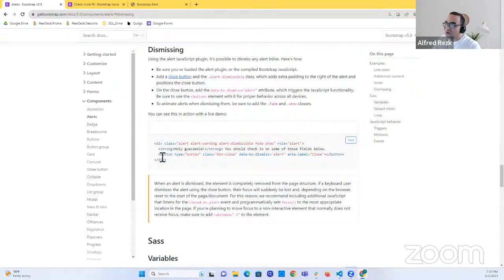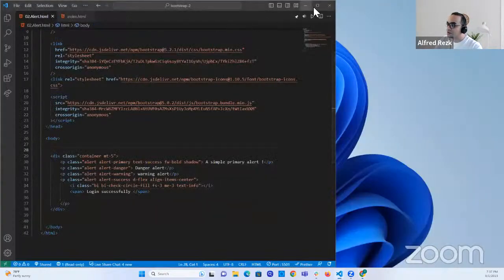To make it work, you need a button, and this button will get a class called btn-close, and this will automatically show you that times icon. So the btn-close will give you the icon. It will identify to Bootstrap that this is a closing button. You don't need to put any content inside this button. And you have data-bs-dismiss, and you're dismissing an alert. Okay, so let's create a dismissible button.